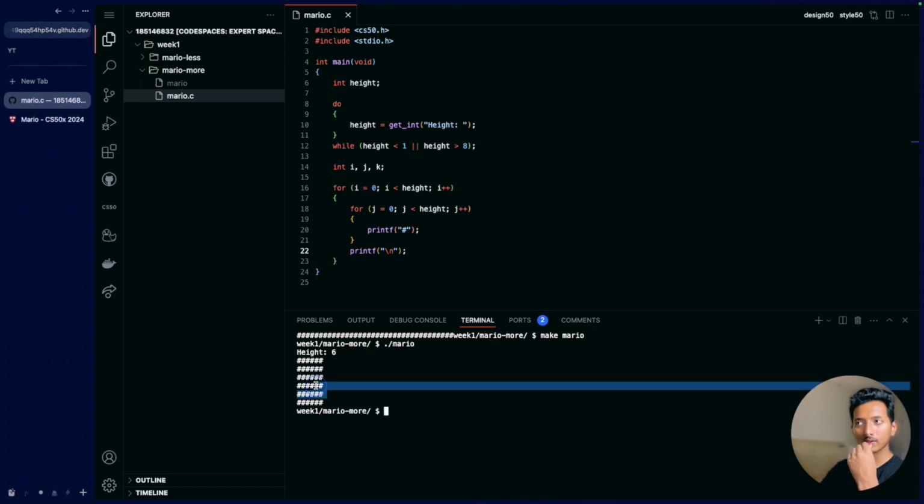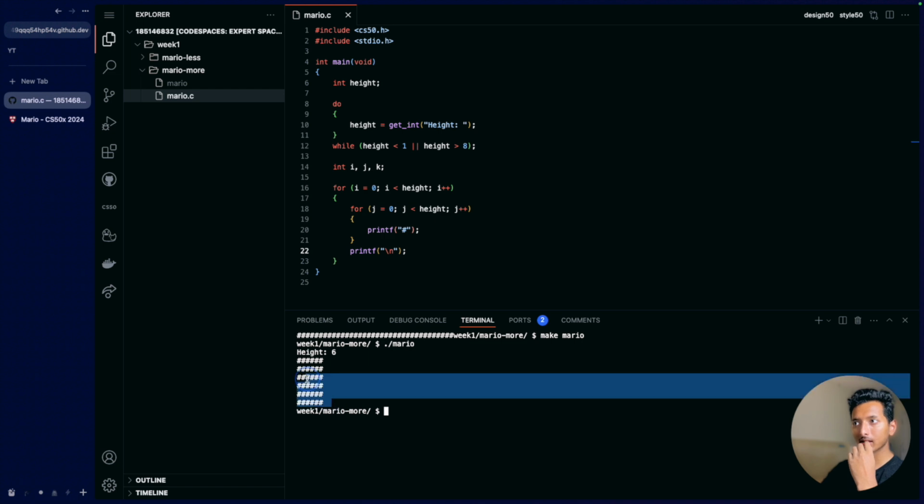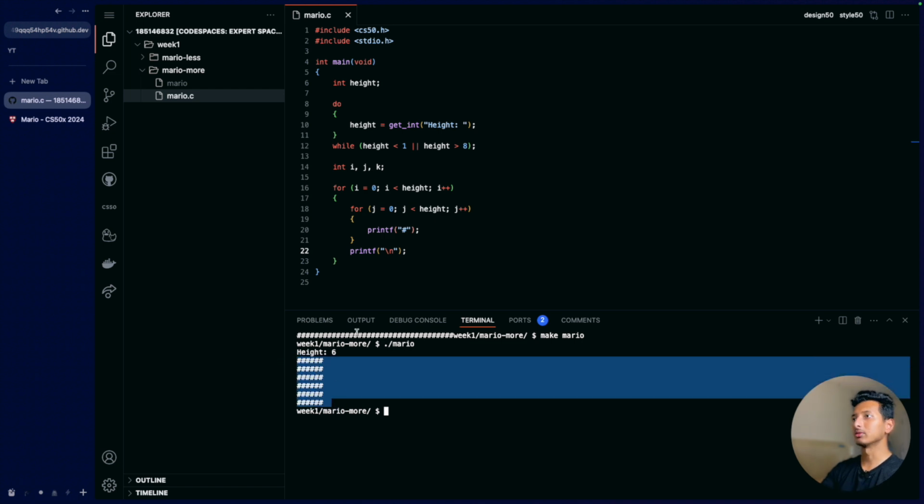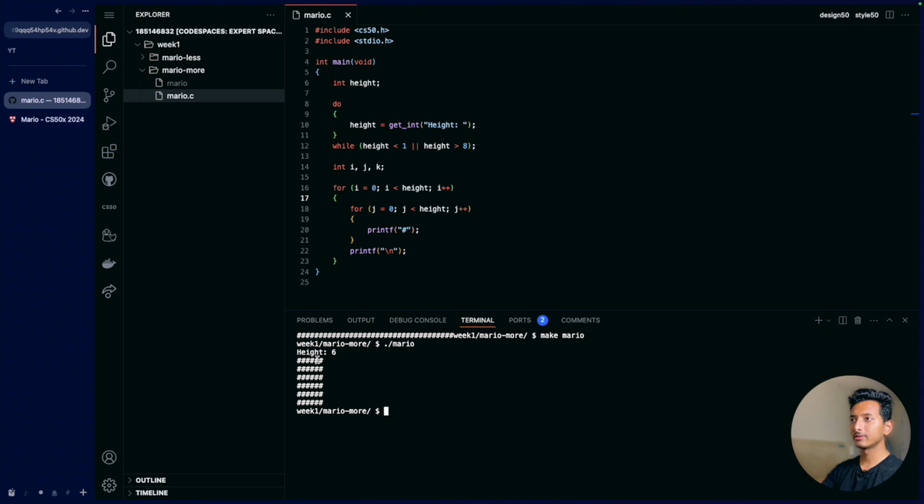Okay, so this is good. We already have 6 lines, 1 2 3 4 5 6, with 6 pound signs. So what we want is, in the first line, 5 spaces and 1 pound sign. In the second line we want 4 spaces and 2 pound signs. There's a pattern, right? In the first line there's 1 pound, in the second line there's 2, in the third line there's 3, and similarly if you see from the bottom, in the last line we want 0 spaces, in the second to last line 1 space. There's a pattern. You'll see what I mean by that.